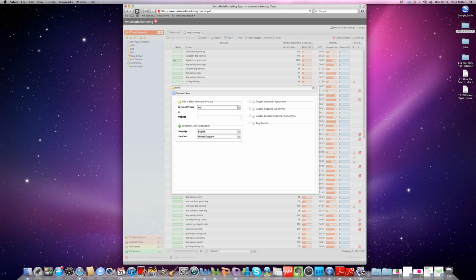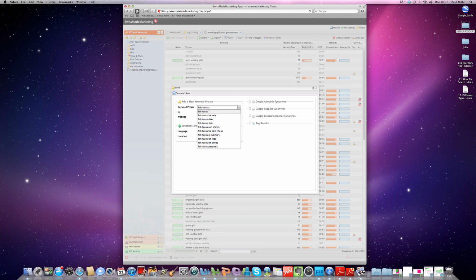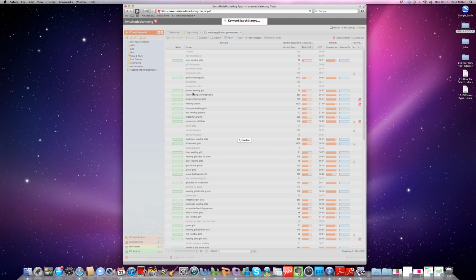Another key phrase, wedding gifts. And as you can see, Google ideas come up underneath where you type in. So just type that one for a change. Save and close. Let's do one more and then we'll go in and analyze what data it's returned. So we could use fish tanks for kids. Again, save and close.